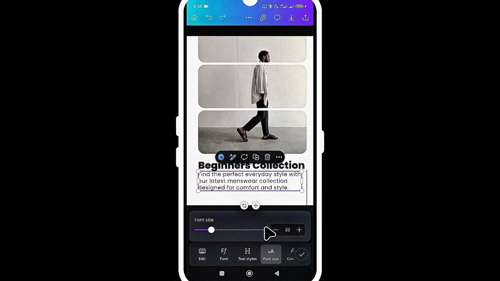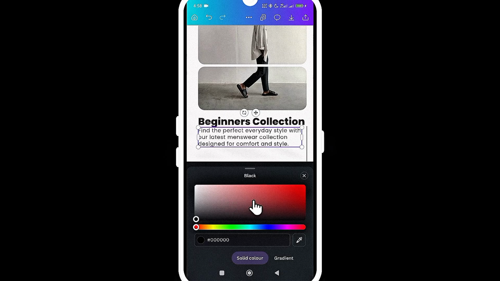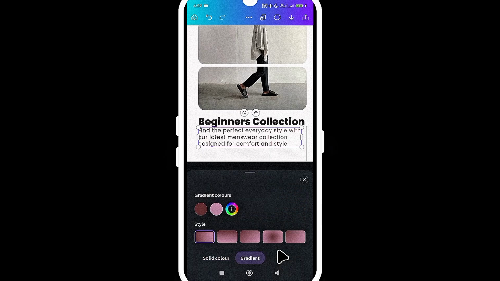And if you swipe this way, you can change the color of your text. Let's say we want to change the color of our text to black. This is the color that is naturally selected. You can just quickly choose a color. If you don't see the color you're looking for, you can click on this plus sign to select the color from here. You can select solid color or you can select gradient color.